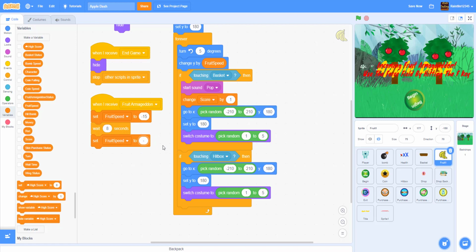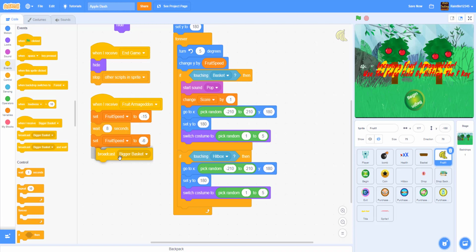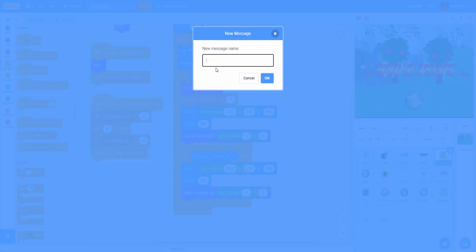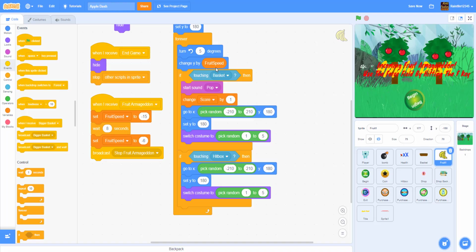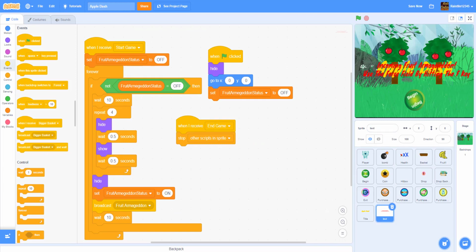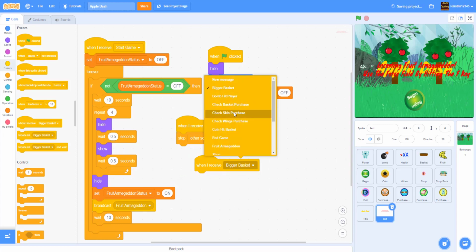-6. So we're going to set it to -6, and then we're going to broadcast a message called stop fruit Armageddon. And then the Armageddon text will receive that and it'll stop. So stop fruit Armageddon. Okay, so we're going to go to the sprite. We can rename this, like text or something. And when we receive this message inside the text, we are going to receive stop fruit Armageddon.